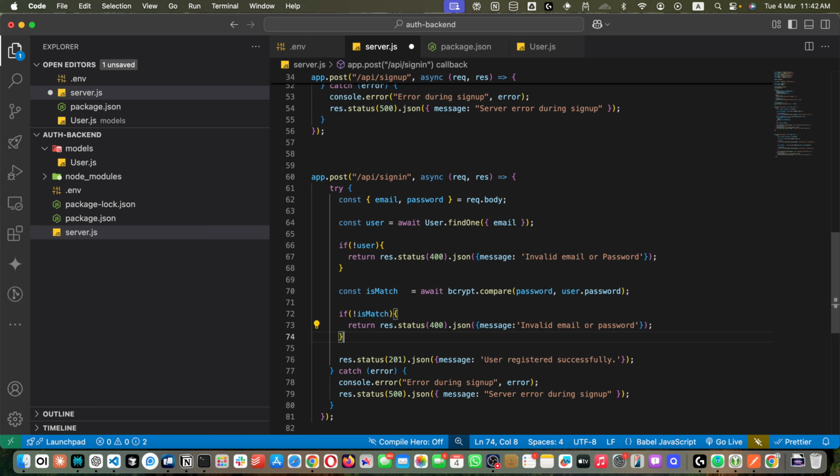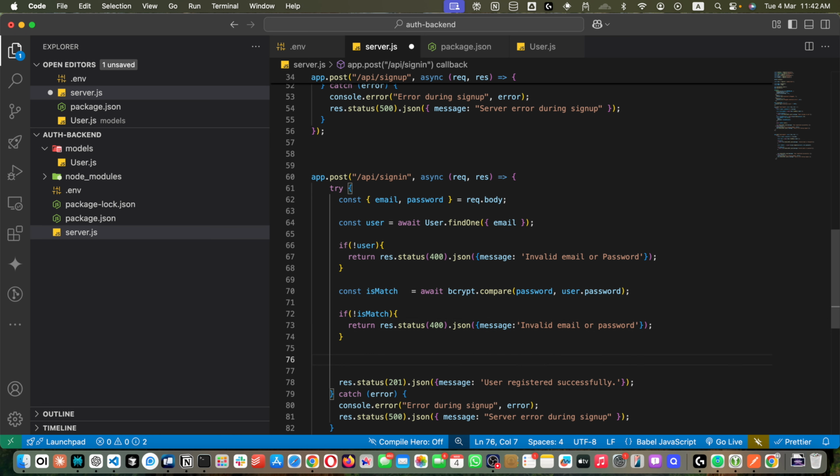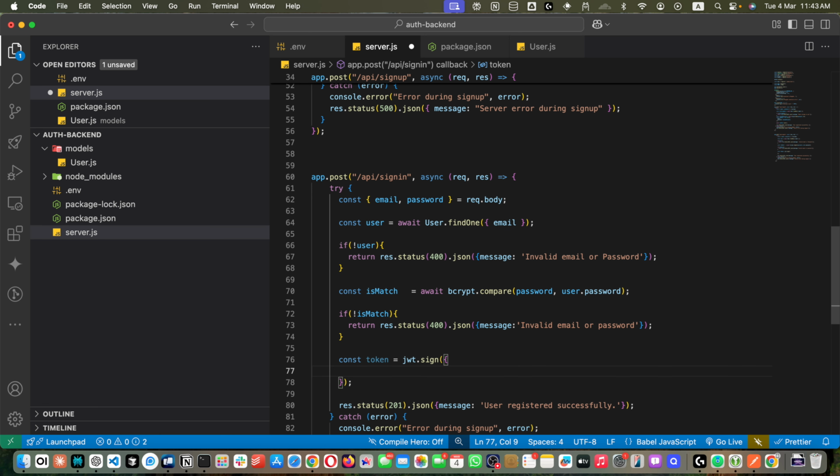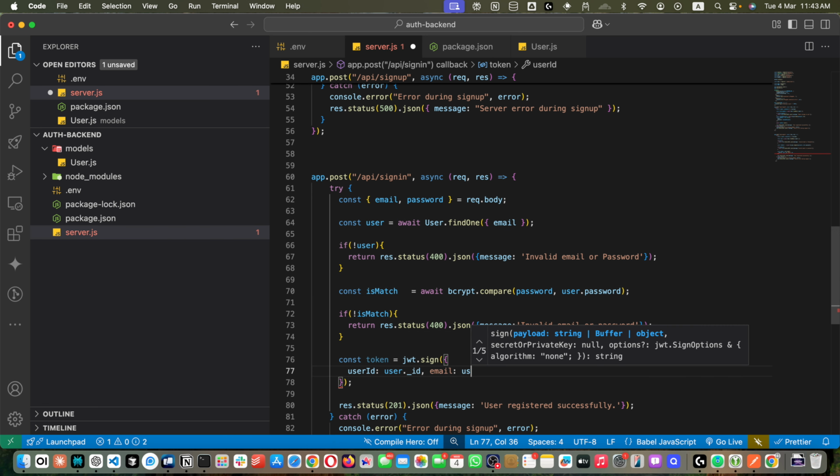Okay, and if password was matched, then we will authenticate. Actually, it is already authenticated. We will just create a JWT because user has already authenticated. So create a constant token is equal to jwt.sign. And within that, first we will pass the payload identifying info. So here I will pass userId is equal to user.id. In MongoDB, the ID is added with underscore, and the email is user.email.